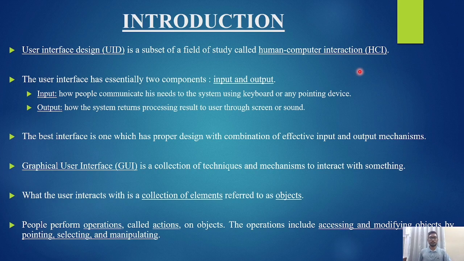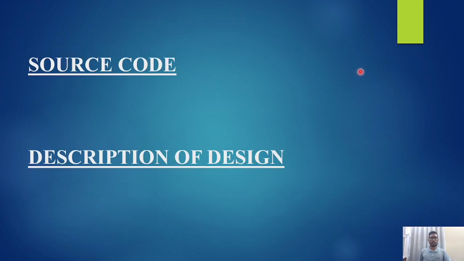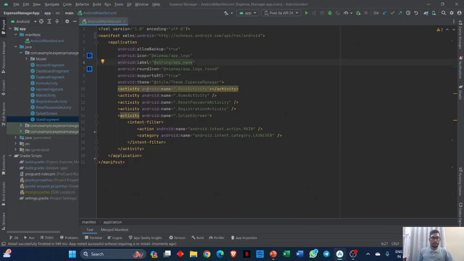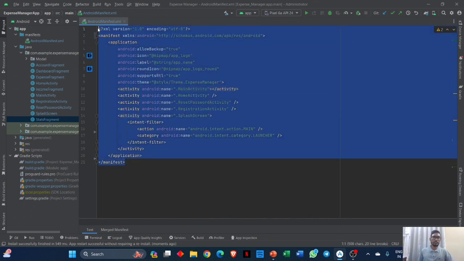Now we will move on to our source code and description of design. So everyone, this is my project in which I have created an expense manager app, which you can say an expense tracker app also.